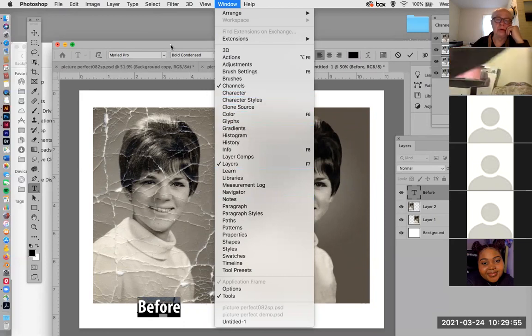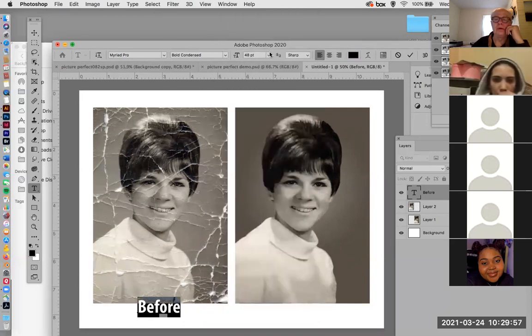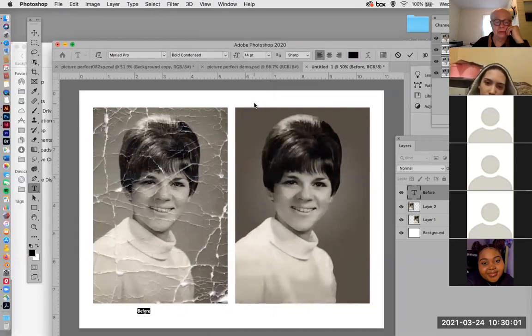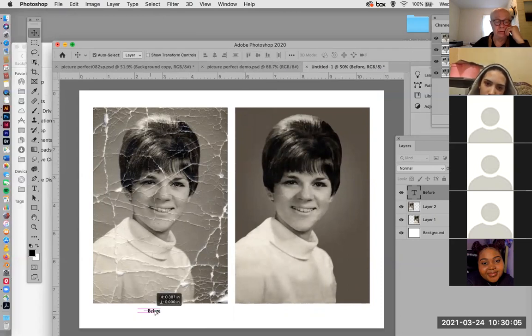Character, or I can do it up here. Take this down so it doesn't need to be big. Before, this is like a portfolio piece.